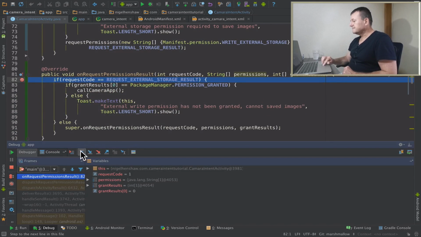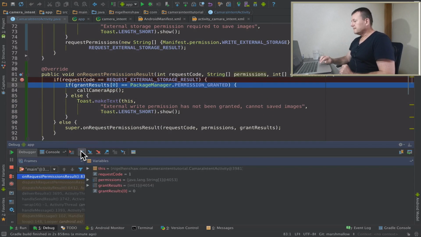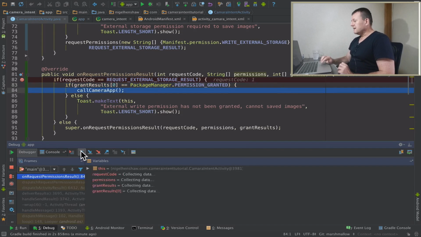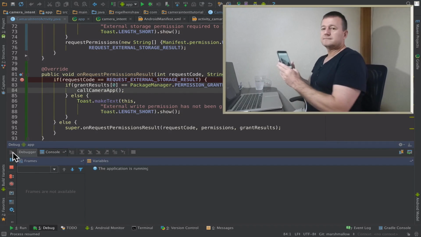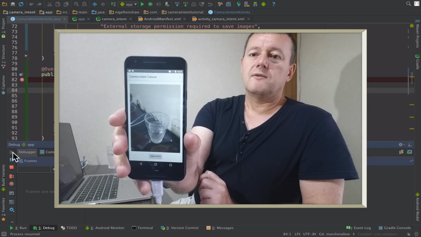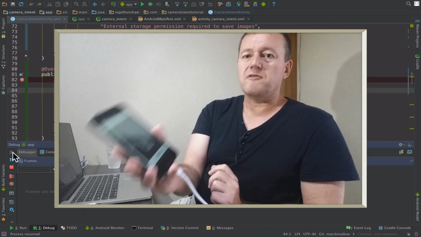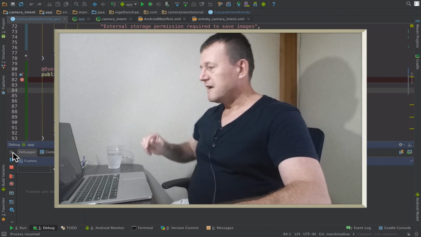Now come down. So the first check I'm doing is my request code. Yep. Now I'm checking to see if I've got permission granted for the right external storage. Yes, I have. Now I can call the camera app. Continue on. Now we can call the camera. Take a photo of a glass of water. Accept that. What an incredible photo of a glass of water. Should be in a magazine.